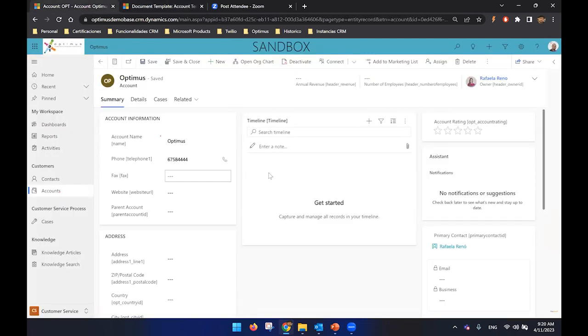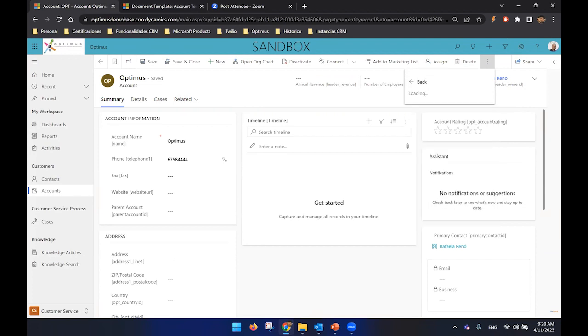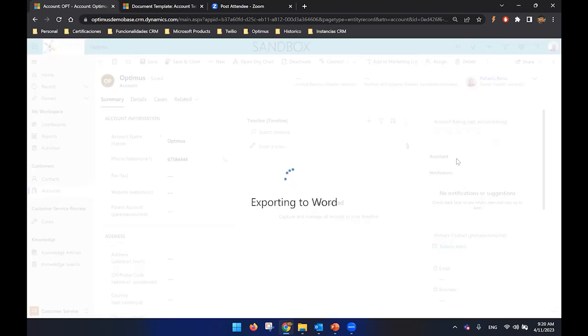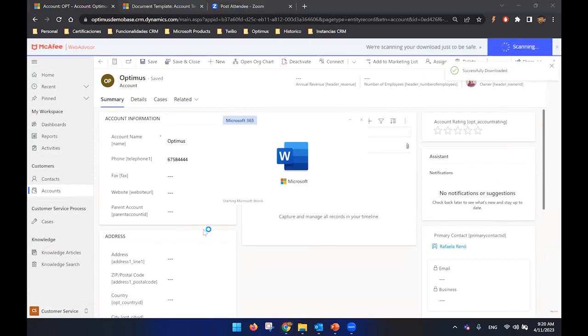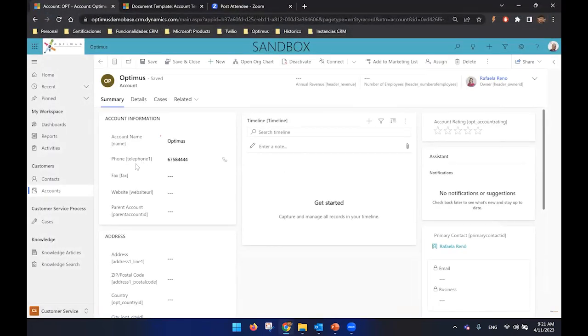So let's go back to account and let's enter here to the Word template. In the Word template, the system is going to show me all the available templates, including the system templates and including my personal template. Let's generate this one, that is the template that we just generated. Let's open a file. Well, in this case, it generated Optimus, but the phone number didn't work. So the account name was properly selected, but for some reason I didn't select the right field. So let's try to correct that.